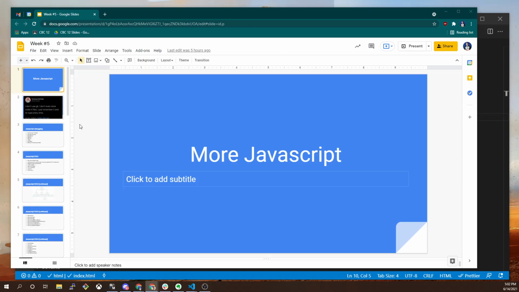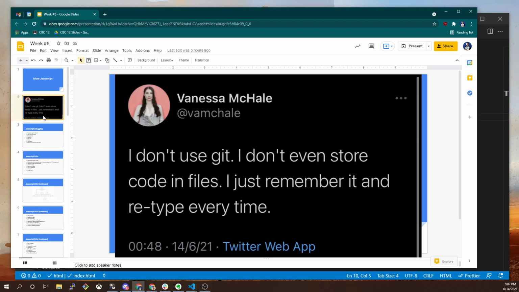of building websites. And I found this little tweet today, and it made me chuckle. And so I wanted to share it with you before we started and dove in. She says, I don't use Git. I don't even store code in files. I just remember it and type it in every time. That made me laugh.